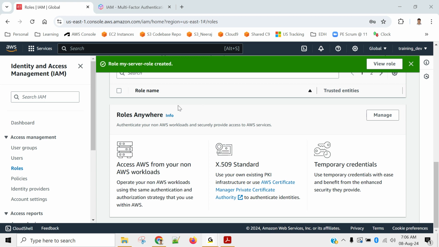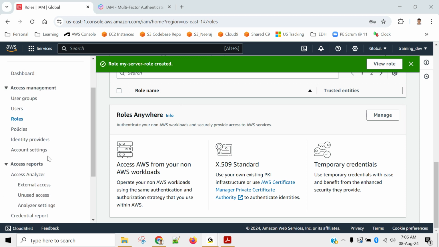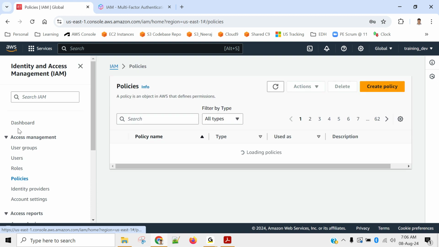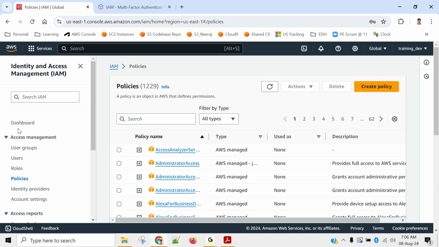Thank you. Okay, let's move to the next section, that is policies. You must have noticed that while creating the user, or the role, or even the group, I was simply searching for some policy and attaching it. How is it possible? Because AWS has created a lot of policies for us.